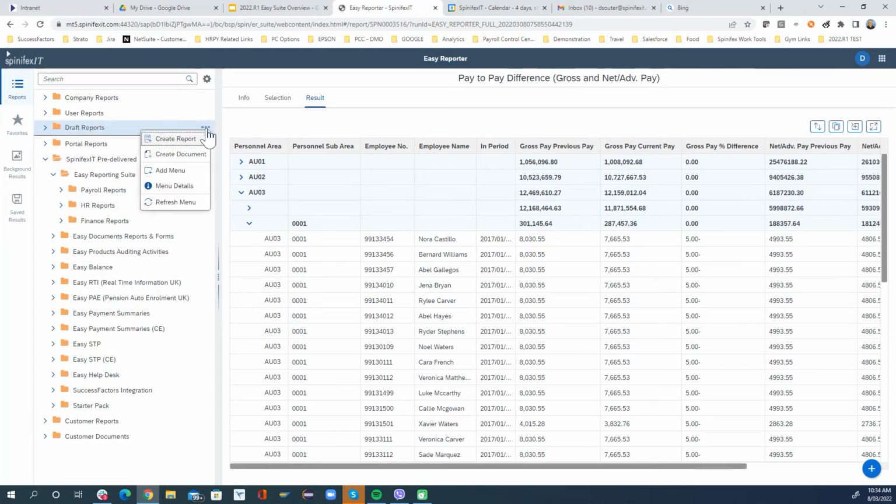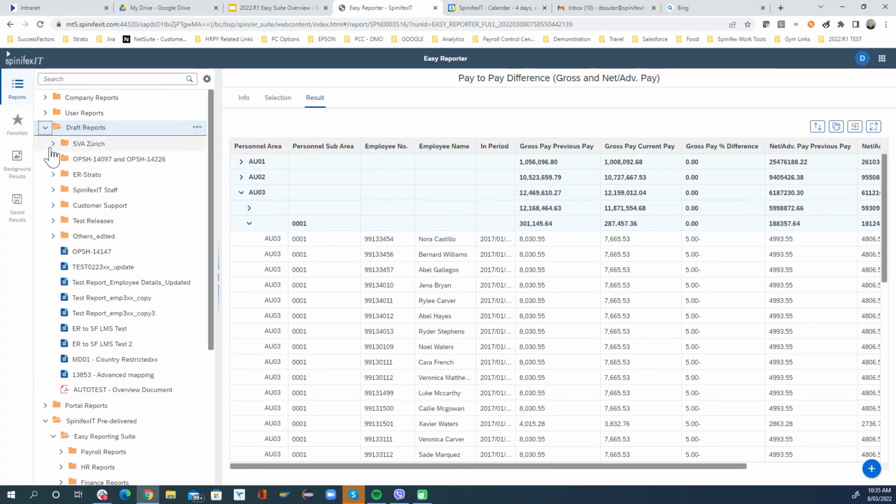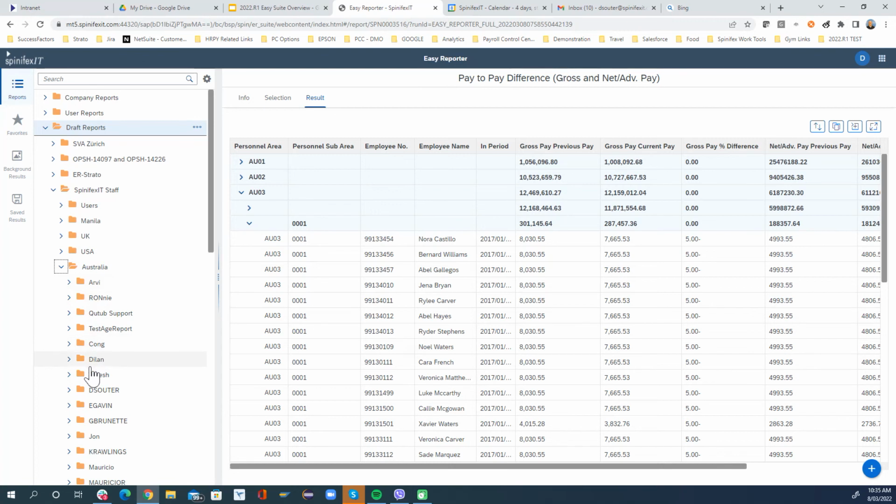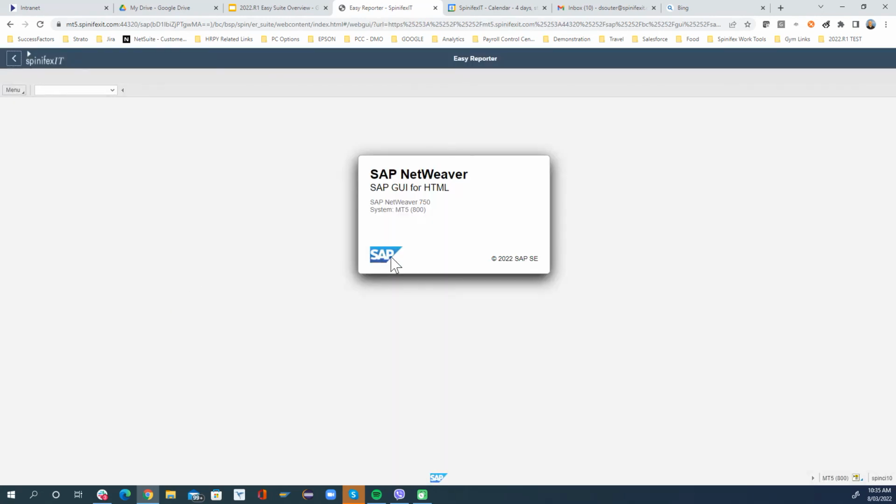Oh, that's right. Because I was clicked on the SpinFX pre-delivered, it didn't come up with the create report. So from here, if I'm in draft reports, and maybe if I'm in my drive, Australia, DSUTA, I can go in and I can go and create a report. So that will just take me into the screen editor so that I can build reports.